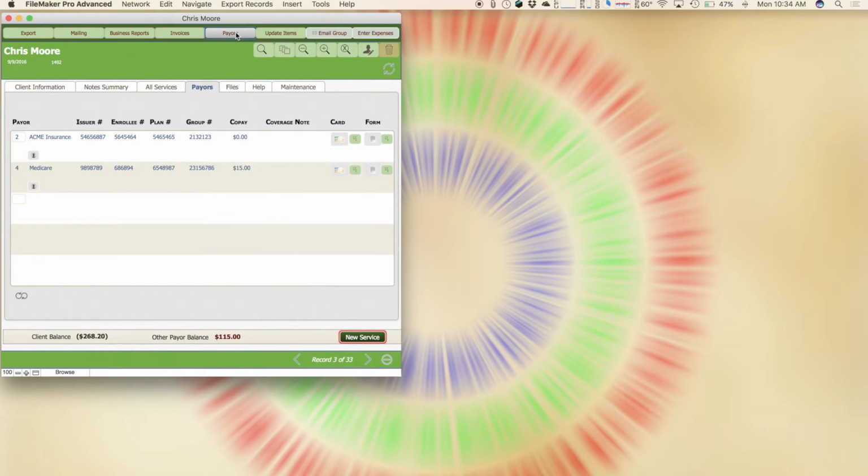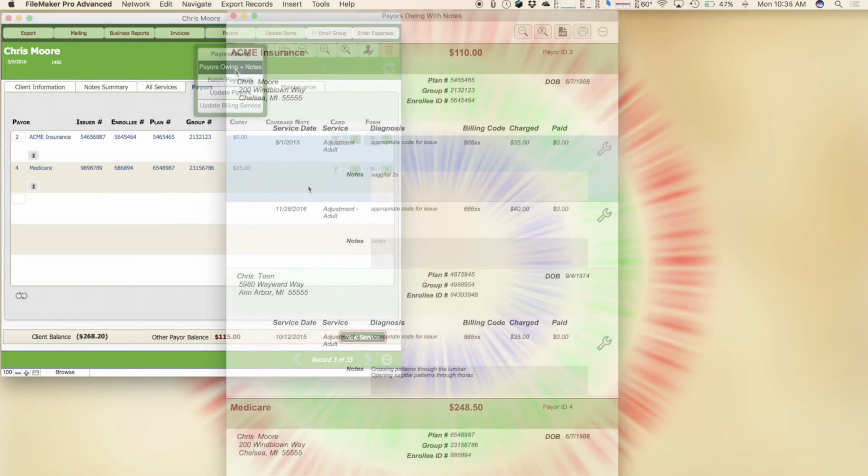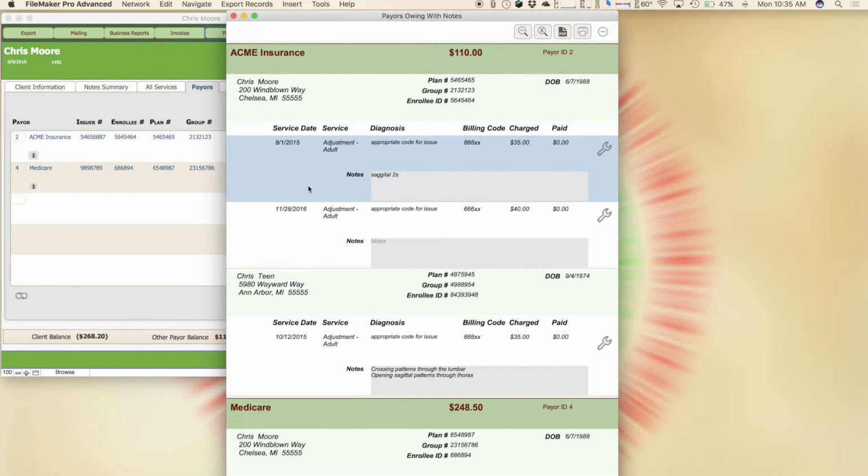All right, now there is a Payors owing with notes as well. So I had a client that wanted her notes to also appear on the billing report. So you can run the billing report and it will bring your notes through, like the crossing patterns through lumbar, et cetera, et cetera. However, then you need to make sure that your notes are very professional and that then they would make sense to an insurance company, or for whatever reason you might want to have the notes field there.